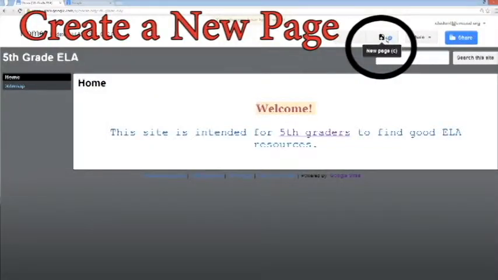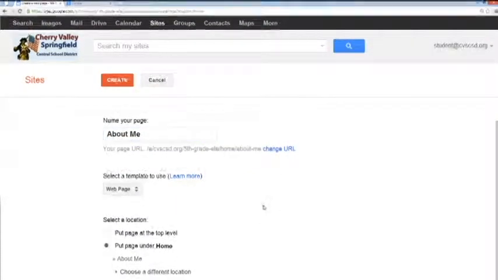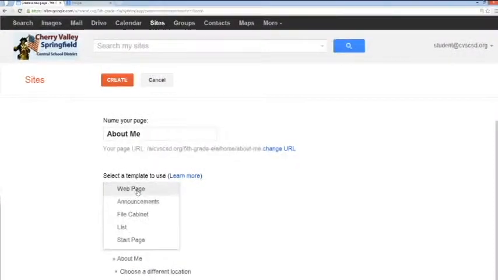I'm going to click this, which will open up this window, which will allow me to start creating a new page. This is going to be an About Me page, so I'm going to title it About Me. I want to put the About Me page under Home. We also see right here that there's different templates that we can use for a website. For the great majority of things we want to do, a web page will do just fine.